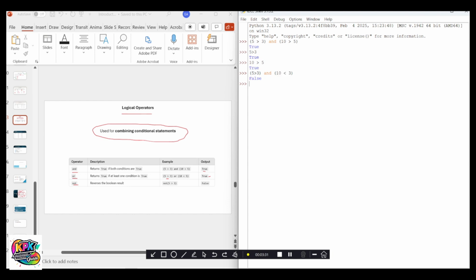Let's look at the OR operator. For the OR operator, the moment one condition turns out to be true, it's going to return true. Let's say we have 5 greater than 3 and 5 less than 3. This is going to be true, and this is going to be false because 5 is not less than 3.